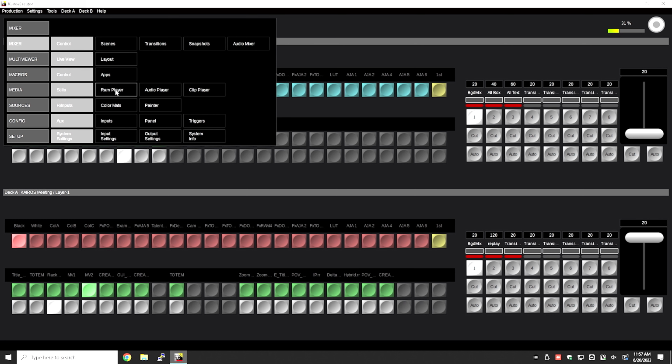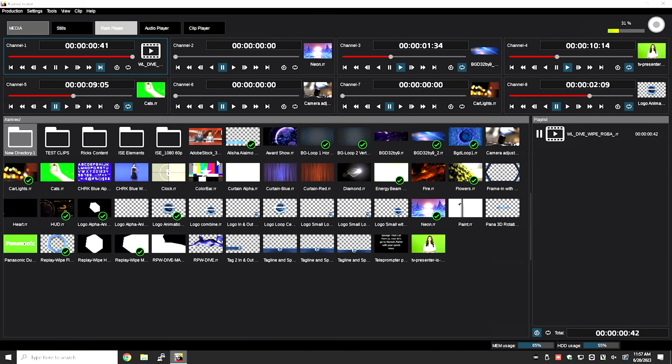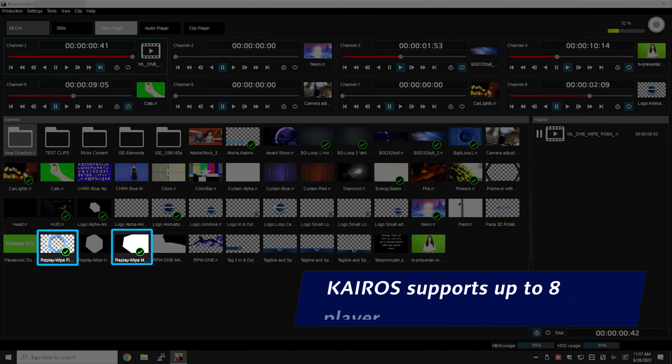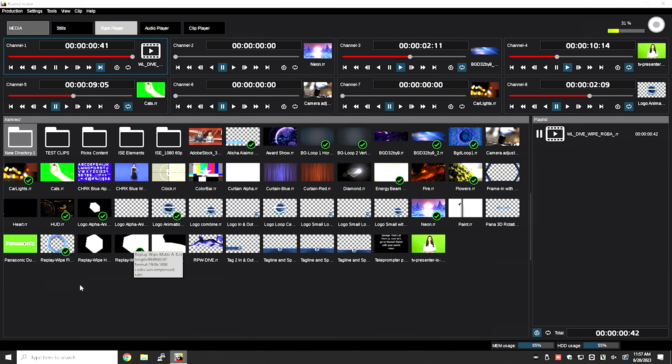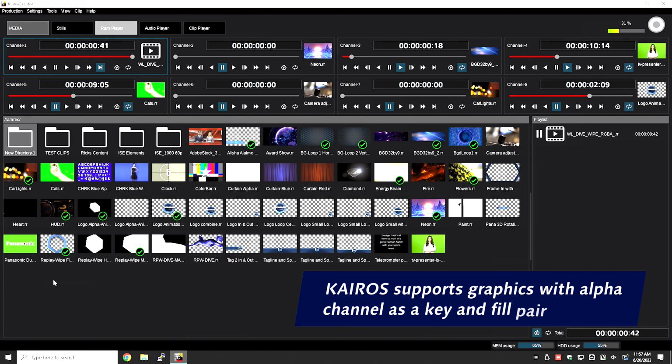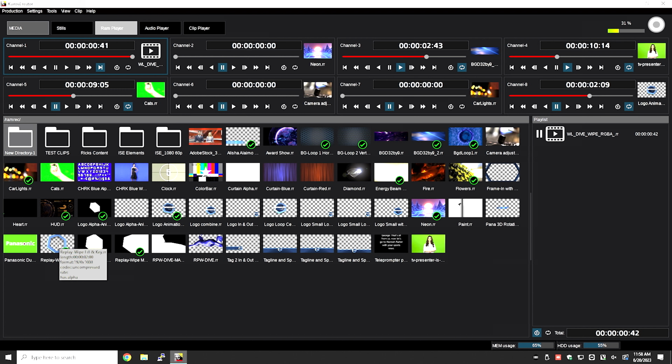So quickly, I'll jump to our media RAM player, and I can see the files that I wanna play back. So we have our replay wipe down here and our replay wipe travel mask. So two elements to build this three-channel effect. We only need two because we can see our internal player has the ability to identify and play back clips with alpha. So we see a checker box here behind the graphic, and we also see on our menu here an indicator that this graphic has alpha channel.